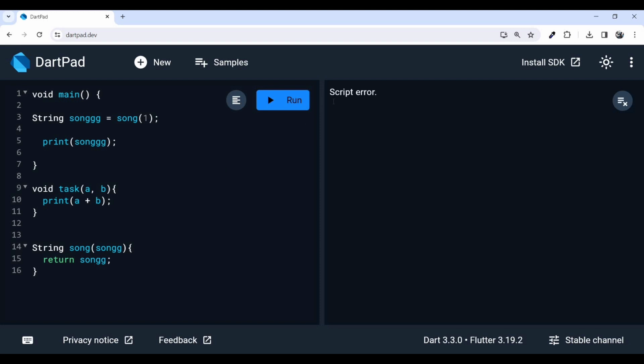So you could see what it says to me: script error. The compiler was unable to compile this because there was a problem here. That's what this simply means. The problem here is that you're not passing in the correct parameter type to the type annotation here.